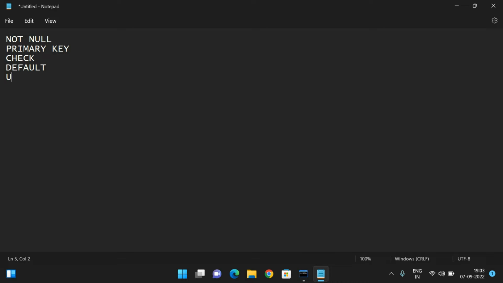And then unique. This is similar to our primary key in that it avoids redundancy, but the difference is that it can have null. The value of the attribute which we give as unique can accept a null value, whereas the primary key doesn't accept a null value. And then foreign key.